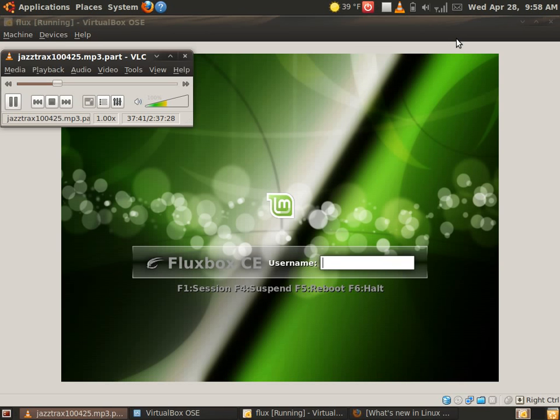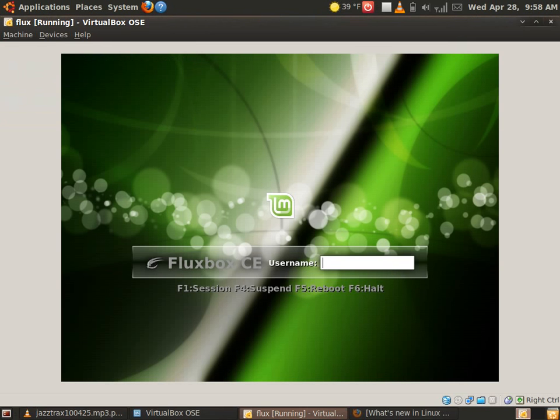Here we have the boot up screen with the username log on, so let me go ahead and type in FLUX, password.